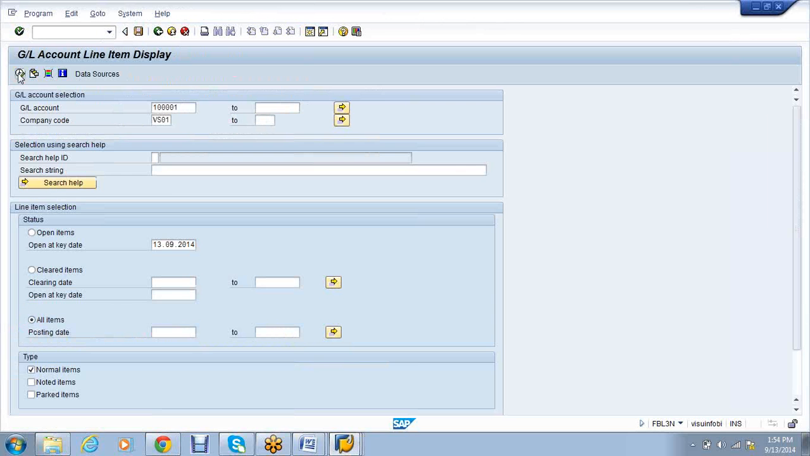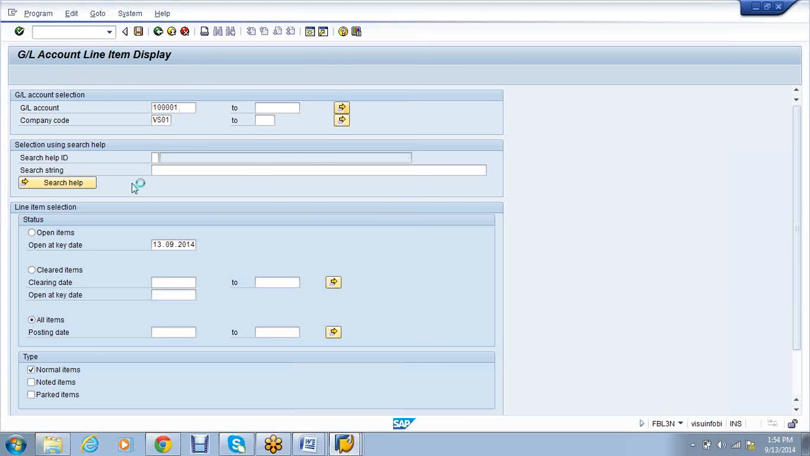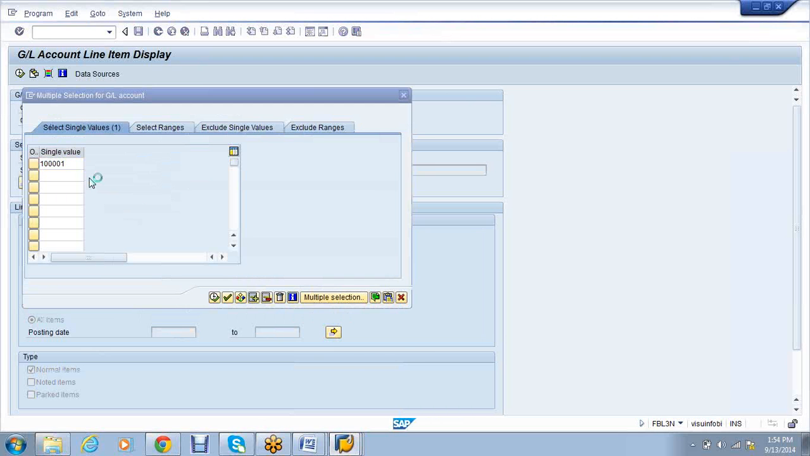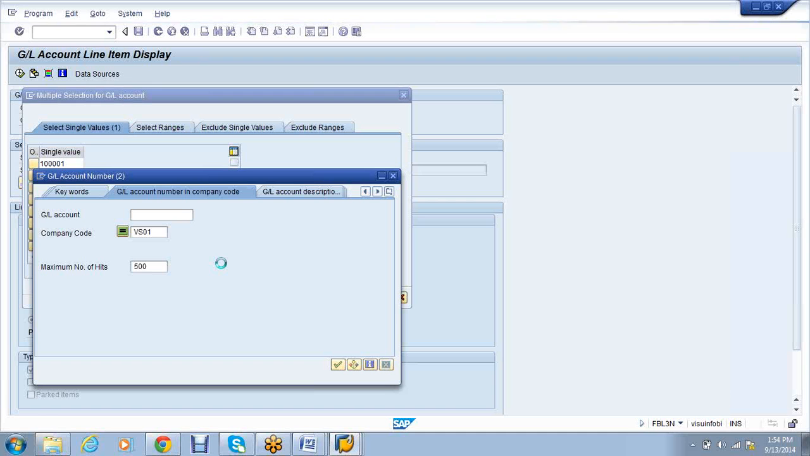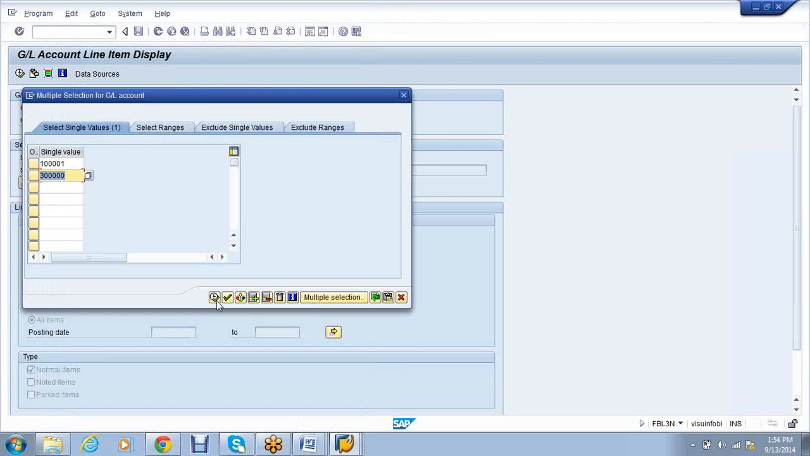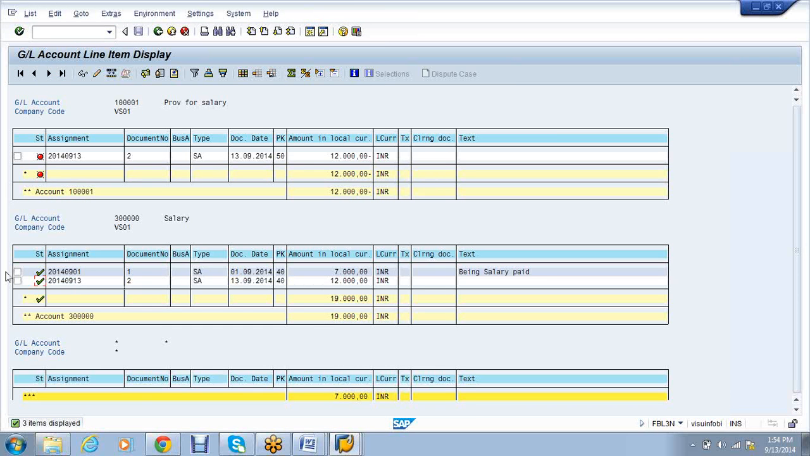Now provision for salary account. See, there is an open item. Okay. But if you view your salary account, it will be just posted, green tick mark. Okay. So 12,000, green tick mark. Okay. Now I'll make the payment.